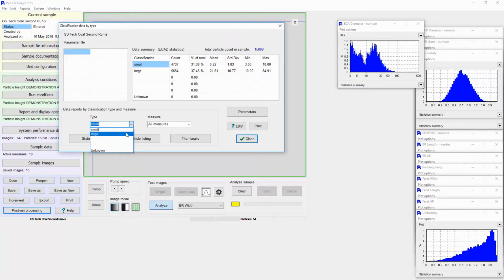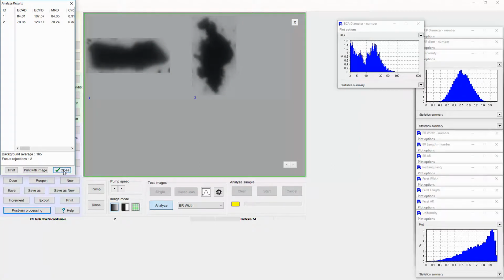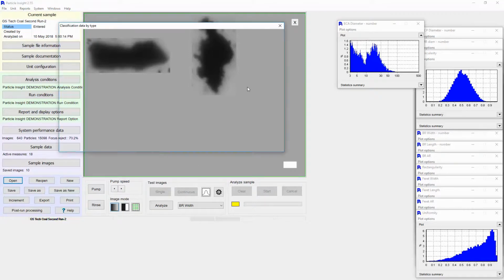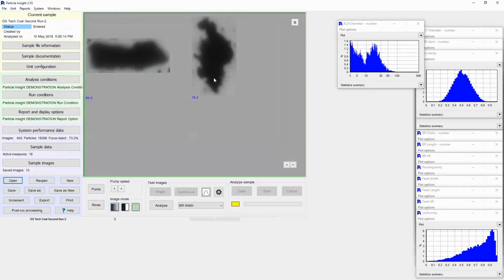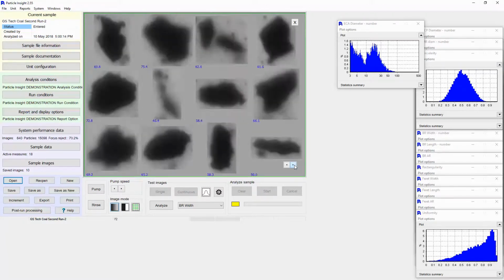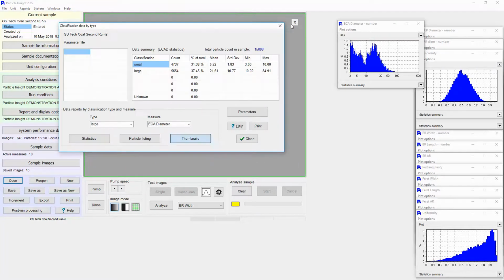Also, if I only wanted to look at the large particles, but I didn't want to see the statistics, I want to see the thumbnails, I can go in and just look at the particles. Oh, let me get rid of this table. This table will actually show every shape measure for each one of the particles on the screen. Let me close this, and instead of putting all measures, I just want to see the size. It would be the value. I could look at thumbnails, and then it'll show me the size next to every particle. So these would be all the large particles. So that's how particle classification works, which is a very unique feature to the Particle Insight.